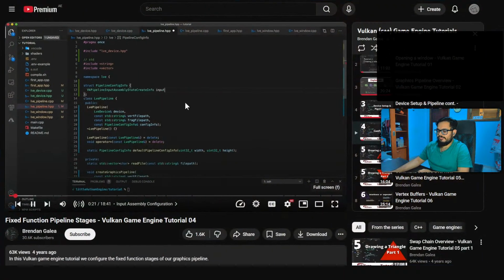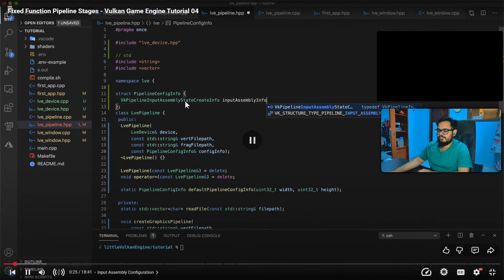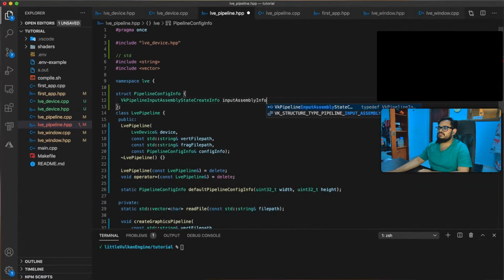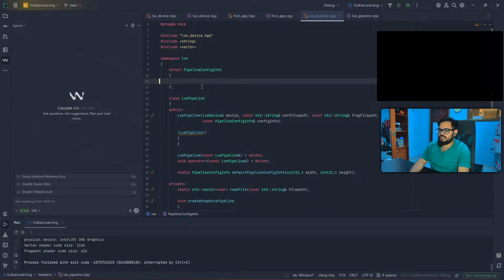Pipeline input assembly state create info, and we'll call it input assembly. VkPipelineInputAssemblyStateCreateInfo, inputAssemblyInfo.